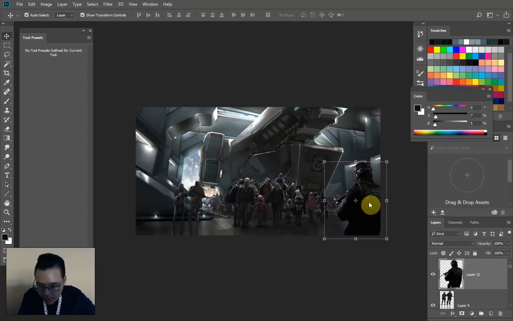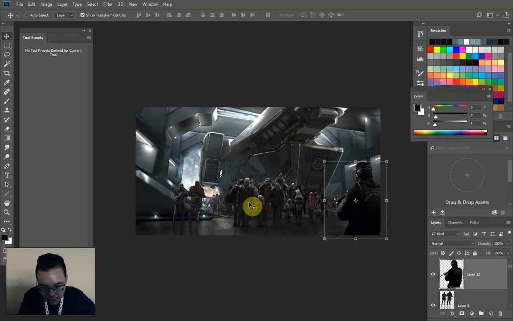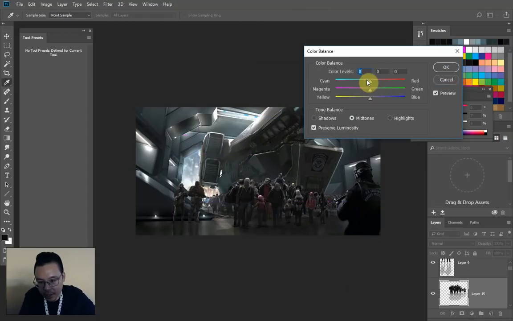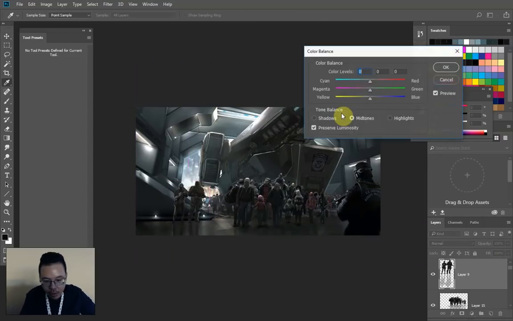Okay, just adjusting the hues. Overall family hue. I'm tinting everything just a little bit blue because the fluorescent lights that I put in are quite cool.